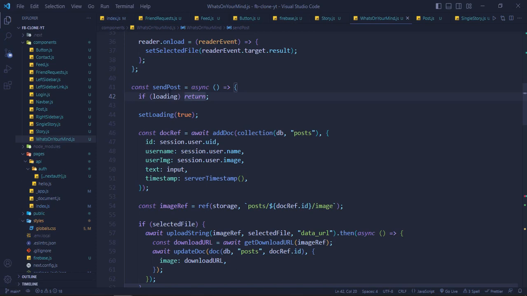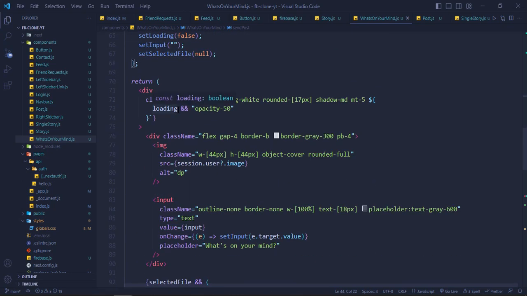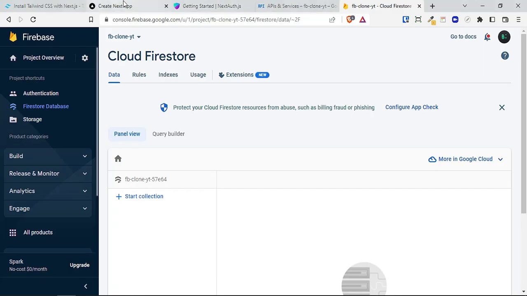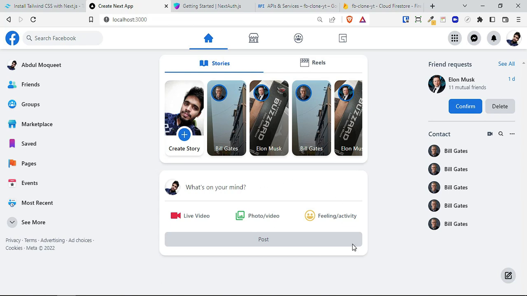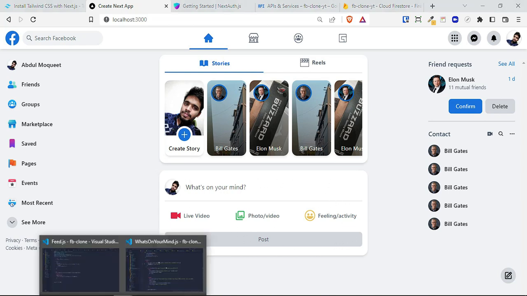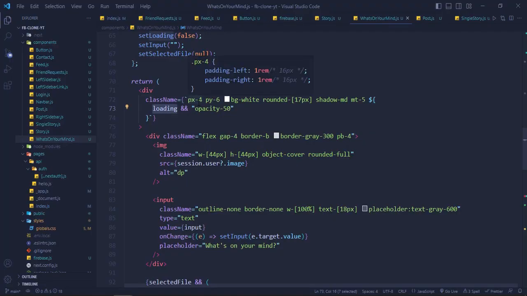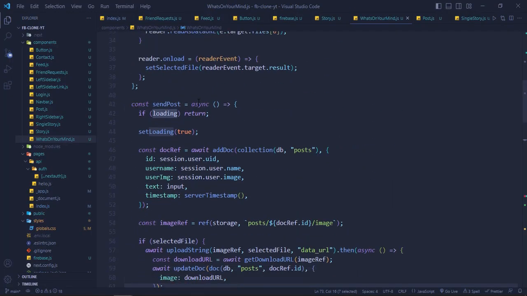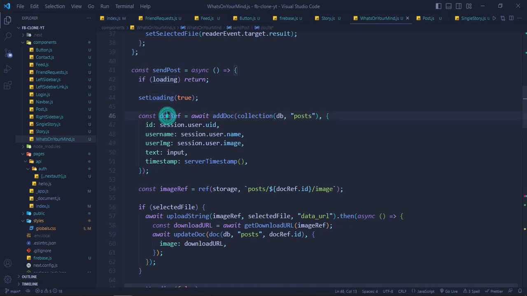If this loading is false, then this line will set loading to true, and as soon as loading is true, what will happen is that inside here you can see loading, this will be true, and the opacity of the whole section will be dimmed to 50%. Okay, so this will happen.